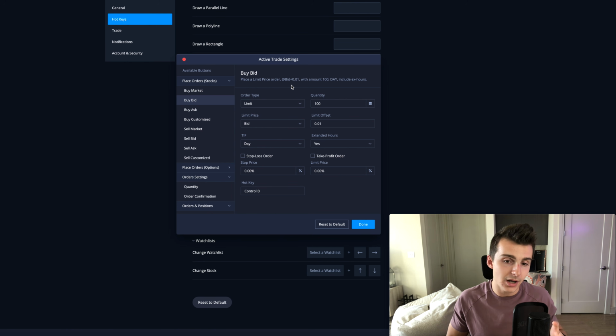So if the bid is $1.10, it's going to put my order in at $1.11. This way I have a higher chance of being filled. Now, if the bid and the ask are 1 cent apart, you're pretty much filling yourself at the ask. Just understand that when you're going in.